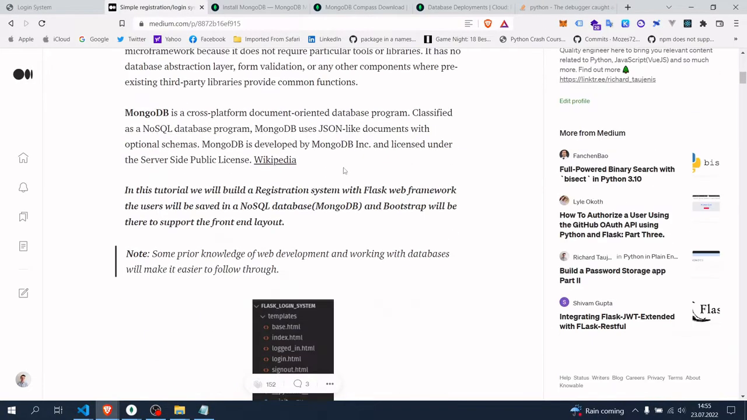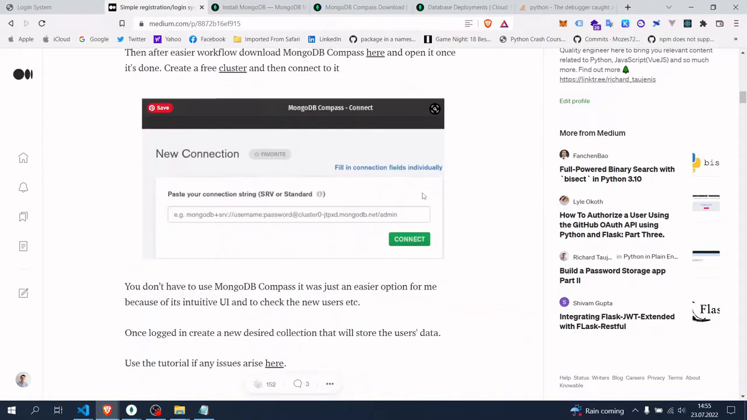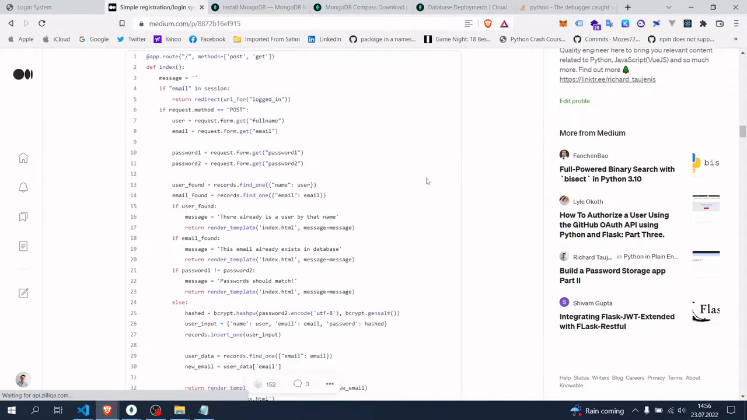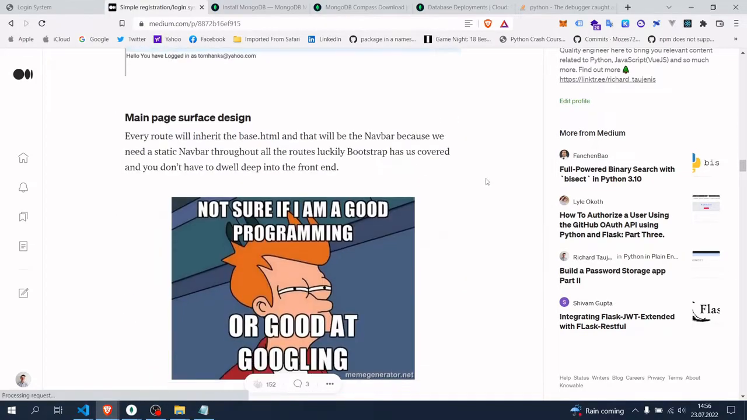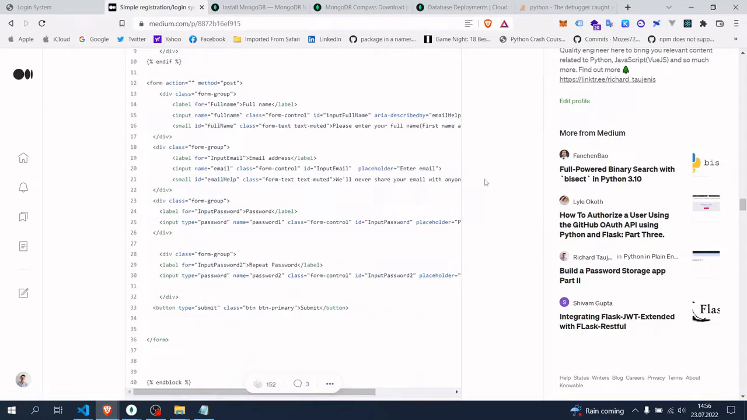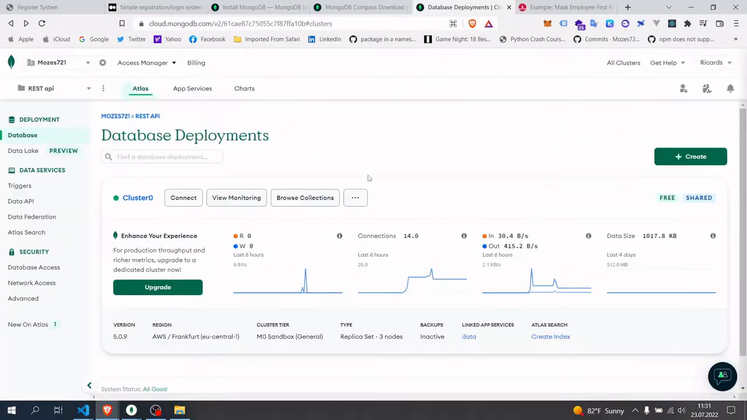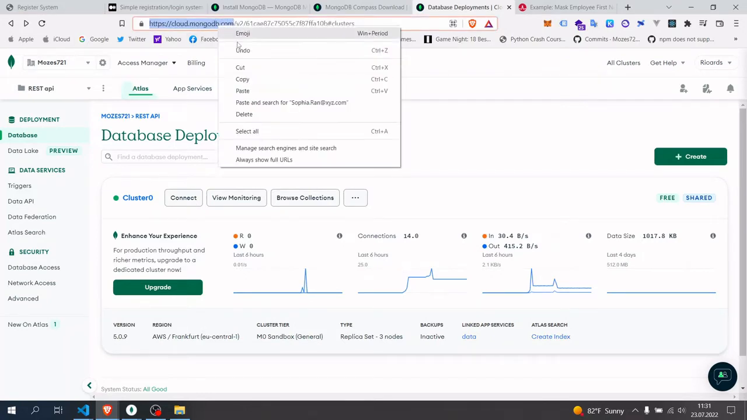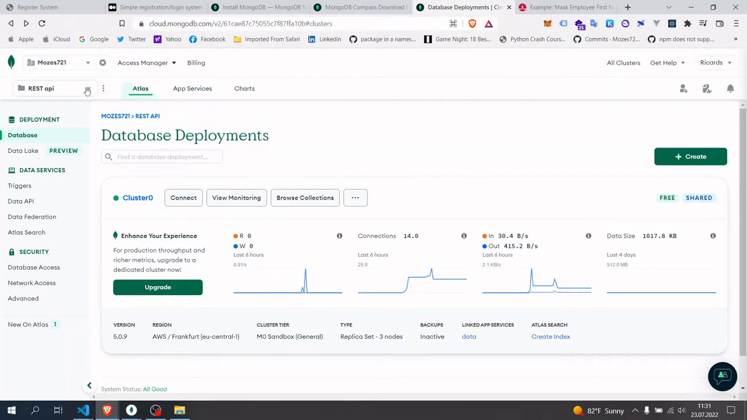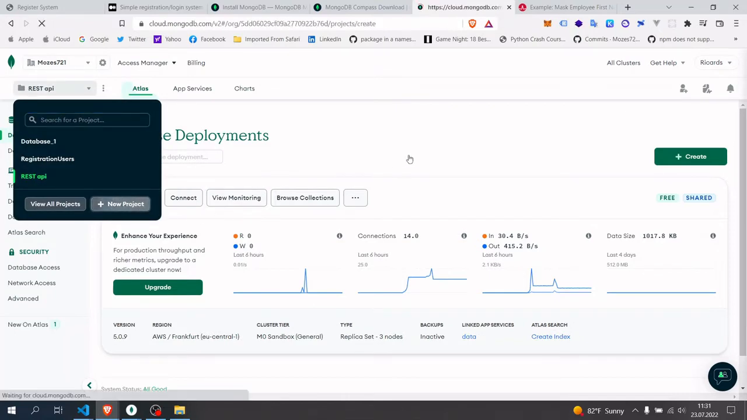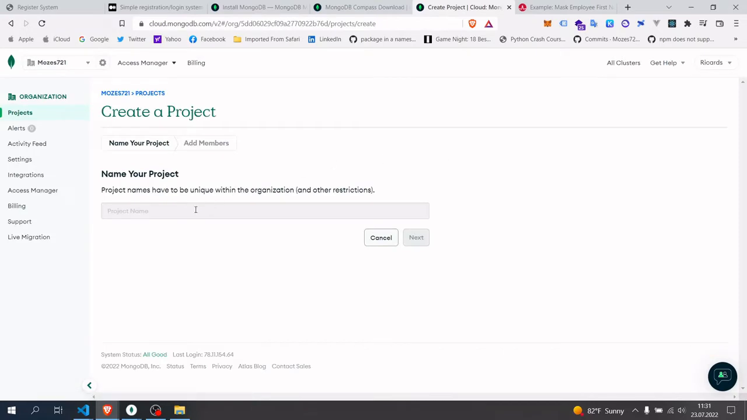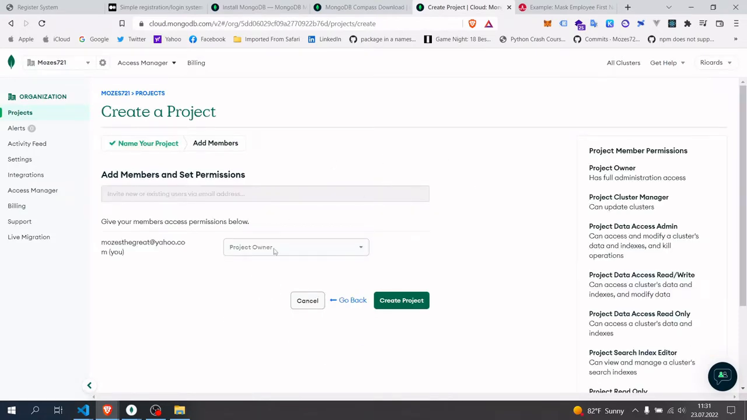In addition, I'm going to attach in the video link below the Medium blog of this episode, so otherwise you can follow this guide as well if you prefer reading. When you have created a Cloud MongoDB account, for demonstration purposes, I'm going to create a new project. Test. Create project.